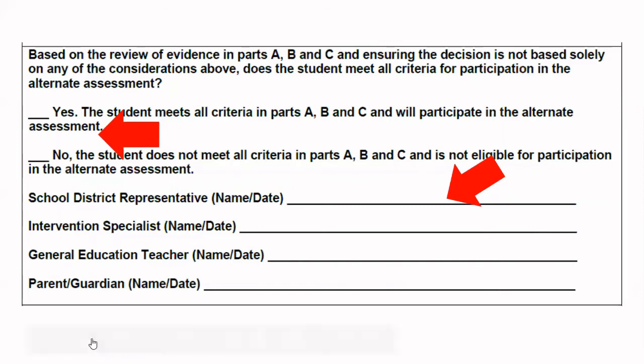So based on the review of evidence in parts A, B, and C, and ensuring the decision is not based solely on the considerations that I just went through, does the student meet all criteria for participation in alternate assessment? If you can answer yes, you check that the student meets all criteria, and you will have the district rep sign, the intervention specialist, gen ed teacher, and parent and guardian sign and date the form. Now, if they do not, you would mark no and do the following.